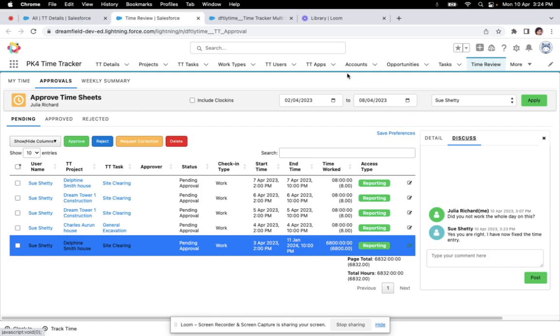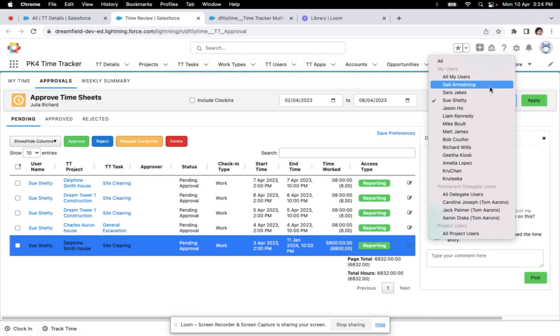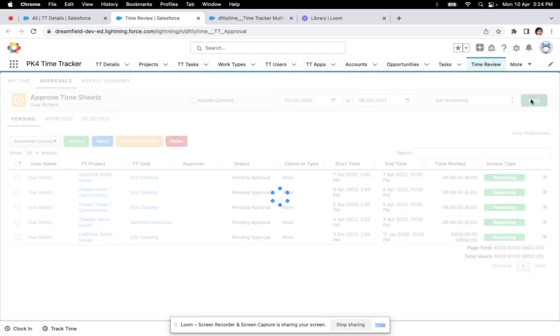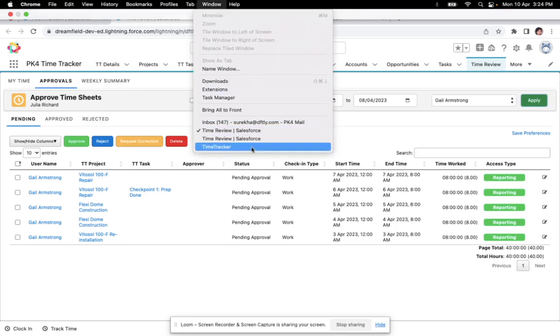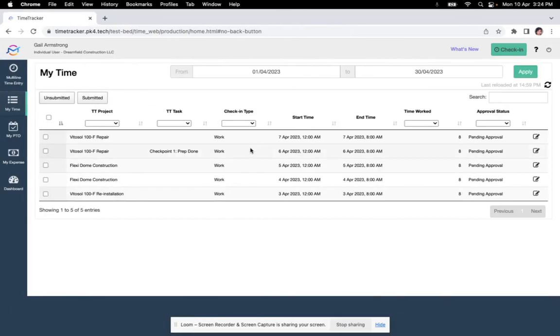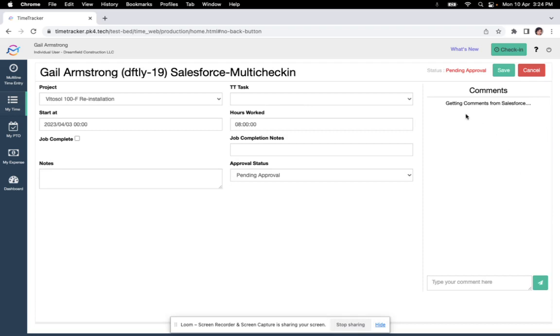Now you can do the same thing with the user that's logged in on the TimeTracker web app. So I'm going to look for a user. I'm looking at Gail. I'm logged in as Gail on the other side on the TimeTracker web app. So I go in here and let's say that I have a question about something on this particular Vitasol 100F. So as the user, I have a question. I can go in here and I'll put in my comment.